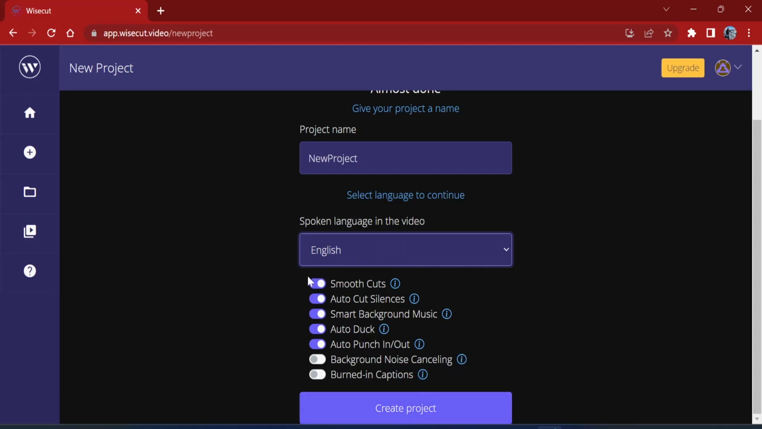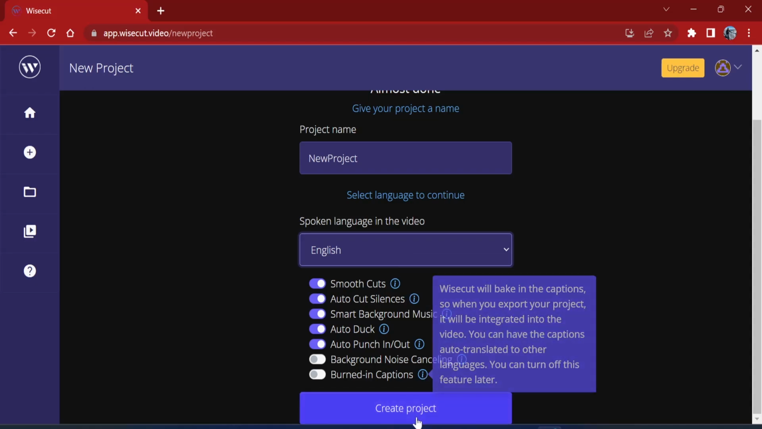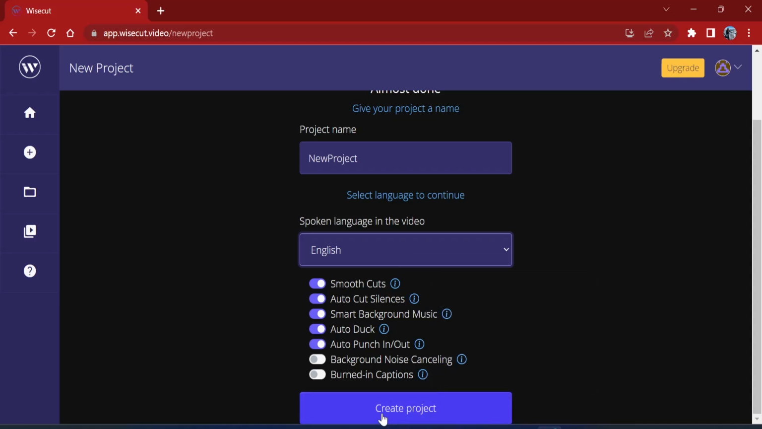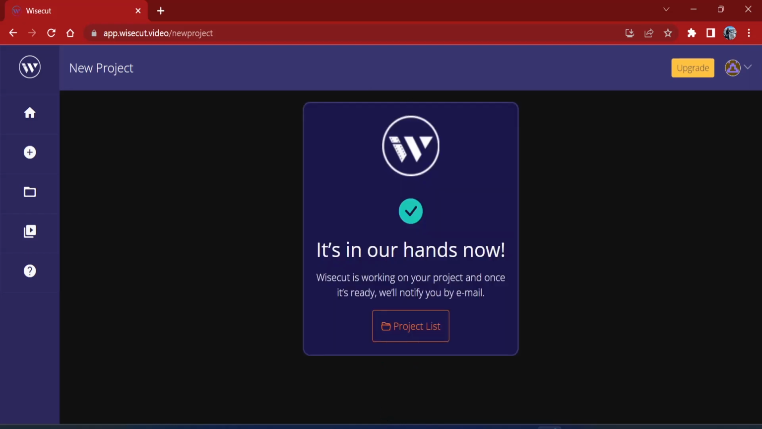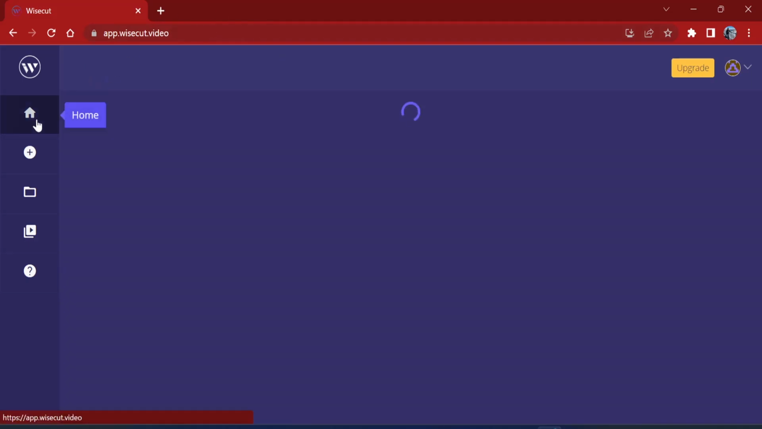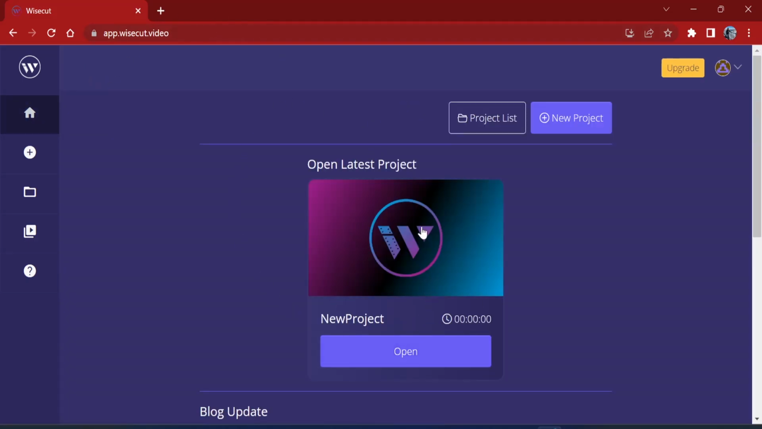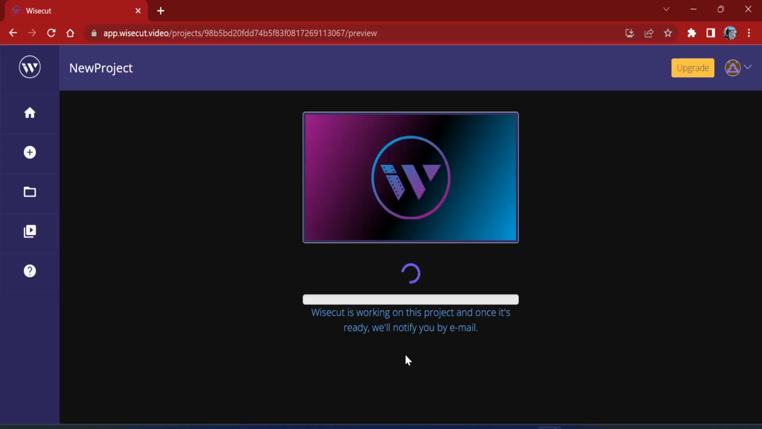Okay, if you don't know about all these things, you can just click on this I button to know what exactly that is, and just click on create project. Okay, now it's saying it's in our hands now. Wisecut is working on your project, and once it's ready we will notify you by email. So you'll get an email once it's ready. But if you want to see the progress, you can just go to the home page, and this is our latest project. Just click on open, and here you can see Wisecut is working on our project.